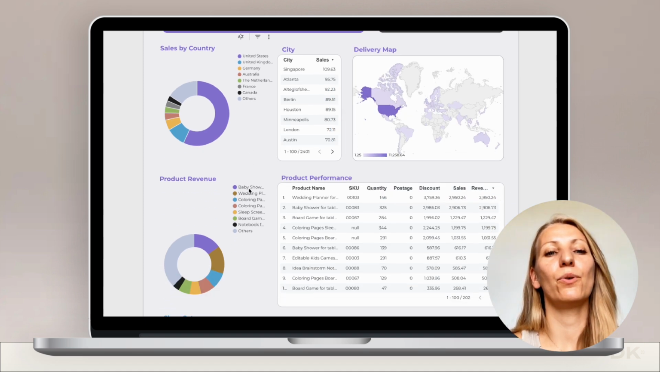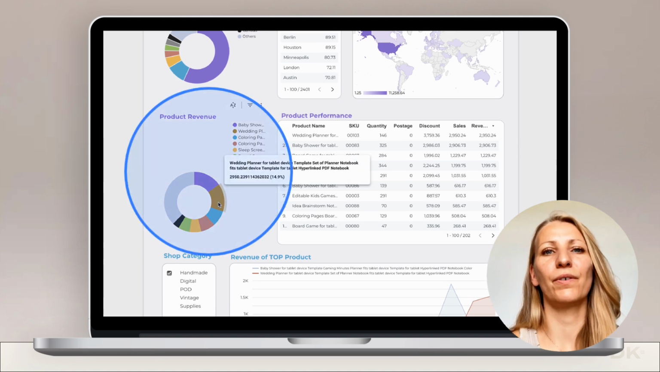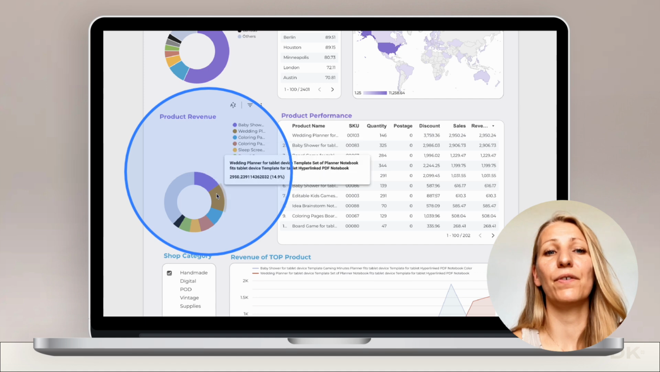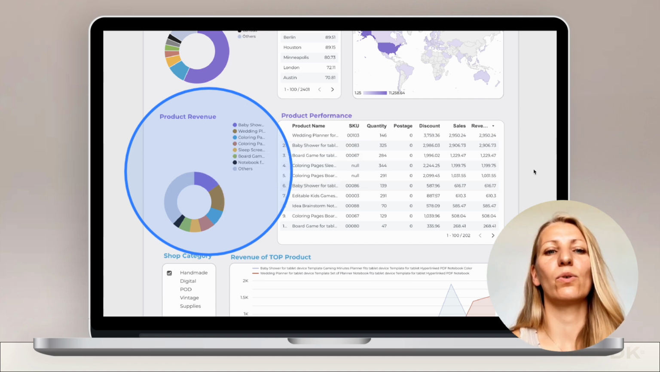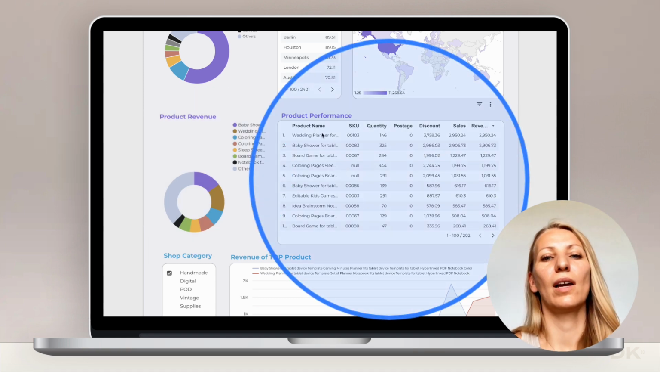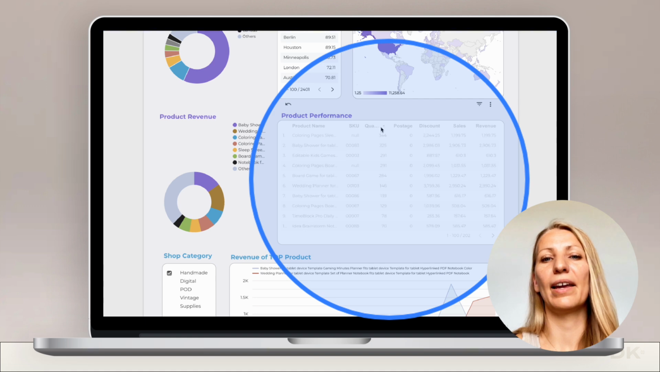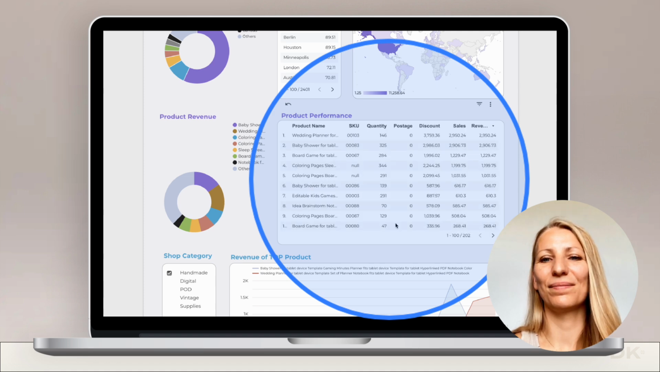In the product by revenue, you can spot how much of your total revenue each product brought. So for example, here you can see that it was like 15%, and this one was almost 15 as well. So it's also good to create similar products to those and focus on something similar to that. Products performance, you can see all of your products, and it also allows you to sort them by quantity, shipping, or even discount. And it uploads in 5 seconds.